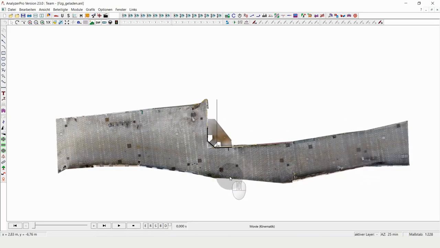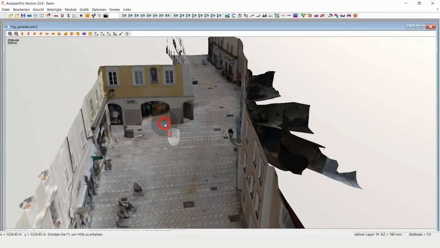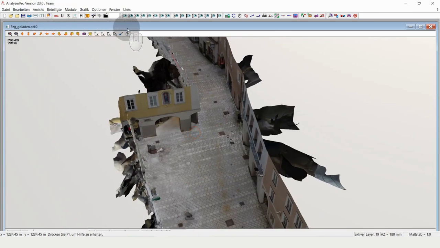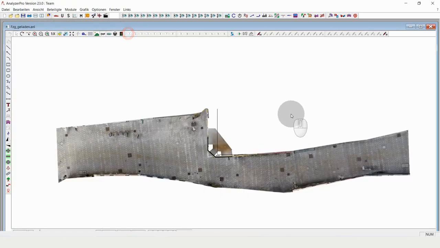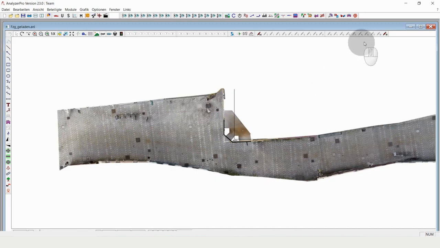I've prepared here a 3D photogrammetry sketch. When I click on 3D, you can already see it's a beautiful old town scenery, but for now we work in 2D.